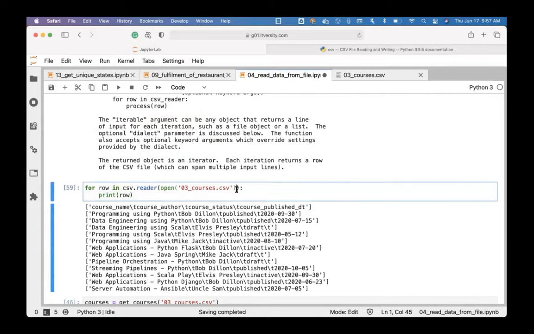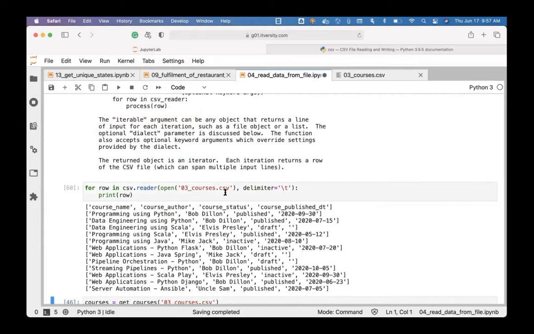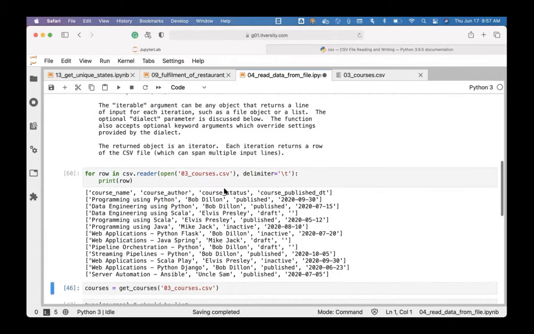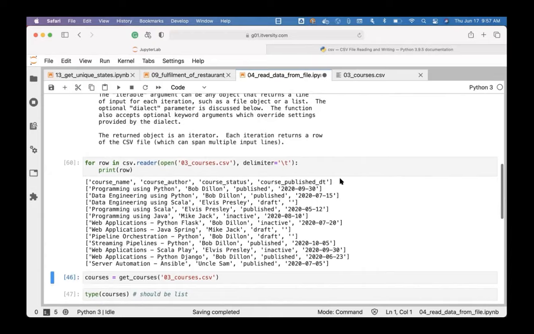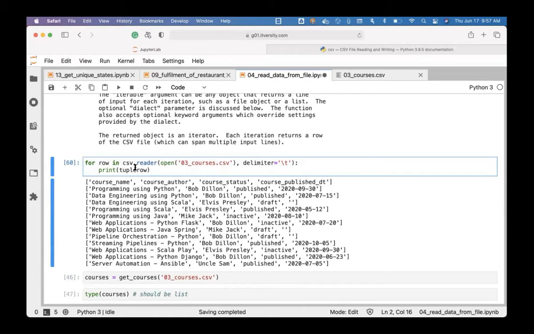Now you have to say delimiter equal to tab. Okay, so even when you see the tab, you did not check it properly. If you checked it properly, the solution would have been much more straightforward. It is returning the list. Now all you need to do is you just have to say tuple of row. Okay, now you got the data we are looking for.